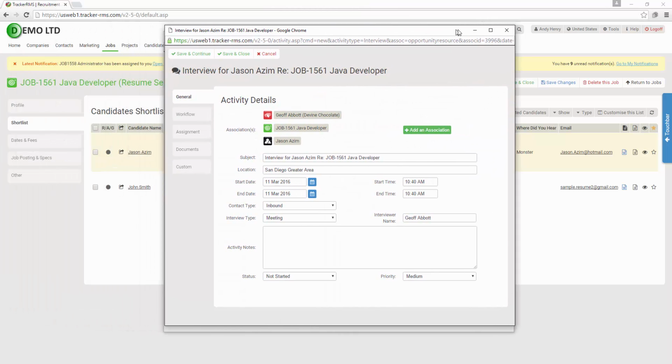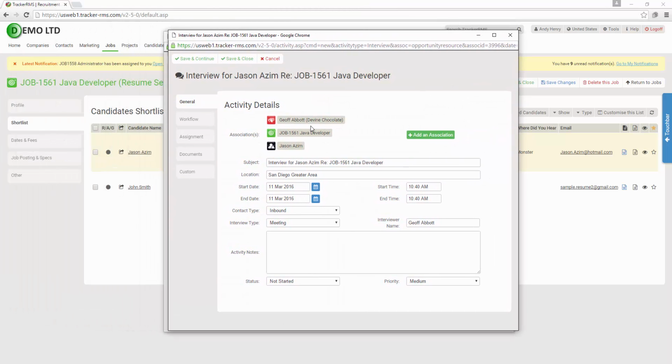It'll pop up a screen here that will automatically have the hiring manager, the job, and the candidate's information. We have the subject line, which will pull through from the job. We have the location, and then we have the start and end date of this particular interview. So if this interview was today at 11:30, I could book it in from 11:30 to noon. I can put in the interviewer's name, or I can change it if it was actually with somebody different. I can indicate the contact type, if it's inbound or outbound, and also the interview type if I want to disposition it as a meeting, a Skype interview, and so forth.